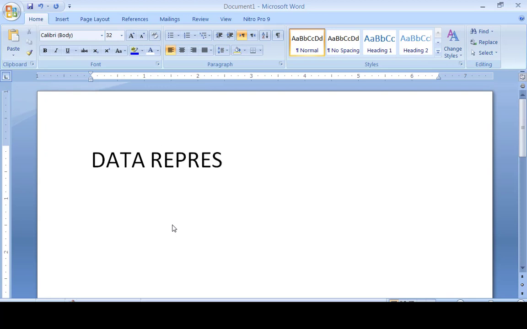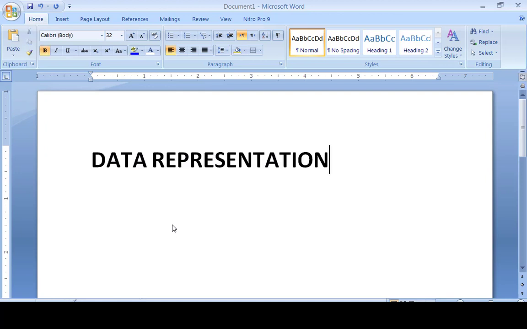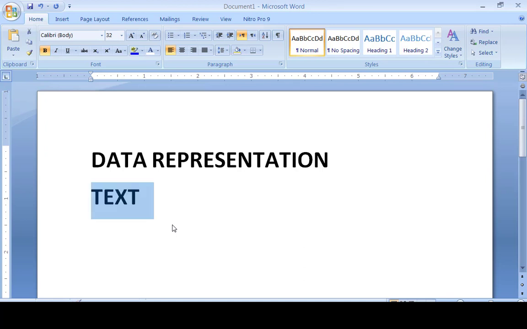Data representation is a huge chapter in our O Level computer science. The name of the chapter is data representation, and the topics are text, sound, and images. But in today's class, we will only study the topic text. So let's begin today's class.